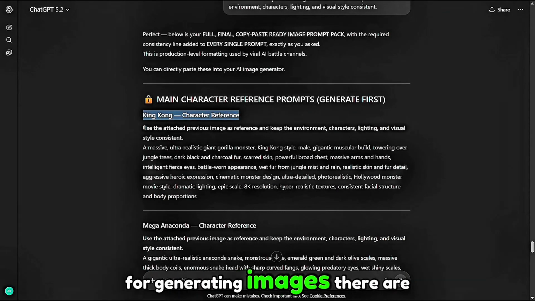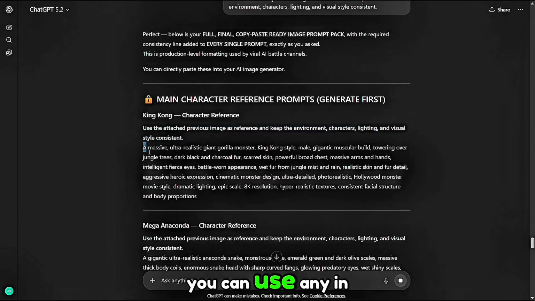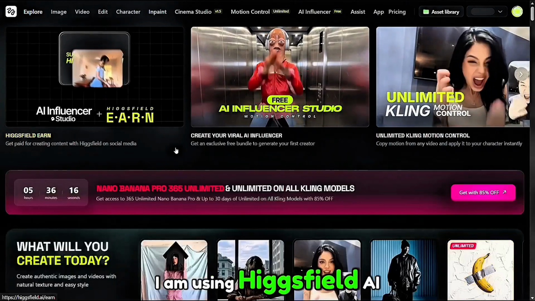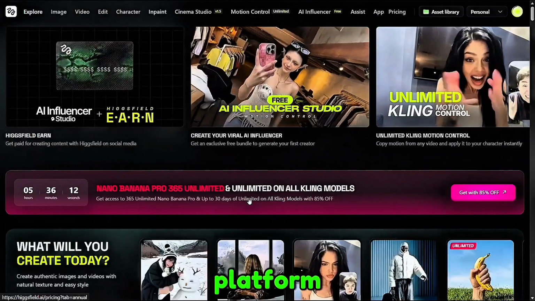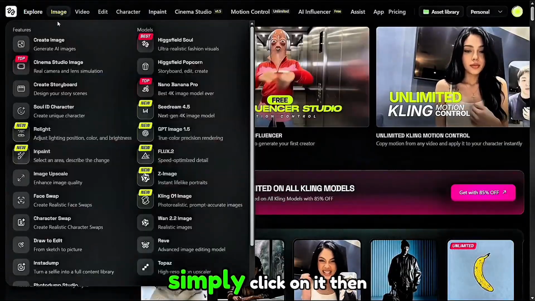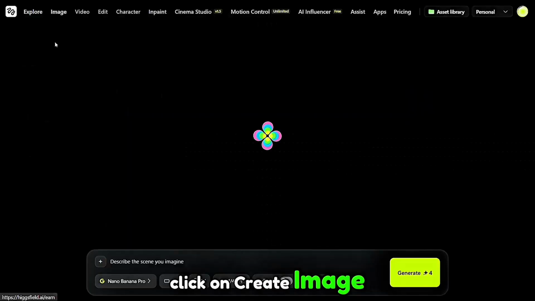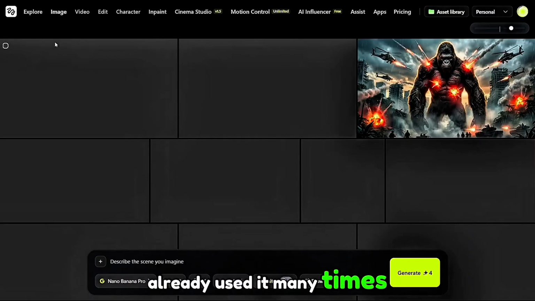For generating images, there are many tools you can use. You can use any. In my case, I am using Higgsfield AI here. Simply open Higgsfield AI, which is a first-gen AI platform. Here, you can see the images option. Simply click on it, then click on Create Image. As you can see, I've already used it many times to generate images.